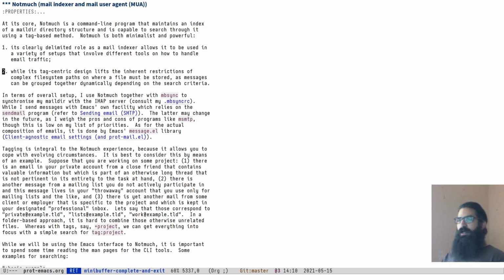So anyhow, from here I have links to my mbsync configuration file. mbsync is the utility that syncs mailboxes, synchronizes them from the server to your local directory. The sendmail command, I just use the standard sendmail program, and Emacs can handle that on its own, so you don't need an external tool for that. However, there are other options as well. For example, there is a program called MSMTP. I haven't really checked that out, but that's a thing as well.